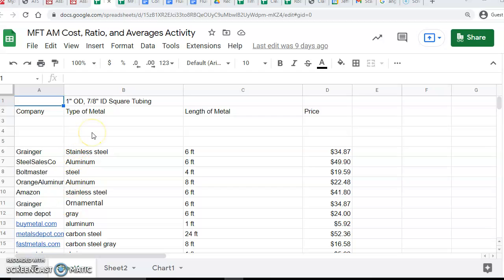Video of what I did in class as far as helping learn how to clean up a spreadsheet as well as calculate averages and some ratios. So in this spreadsheet we have some data that students acquired from looking at the internet about how much 1 inch outside diameter, 7/8 inside diameter square tubing costs at various companies.